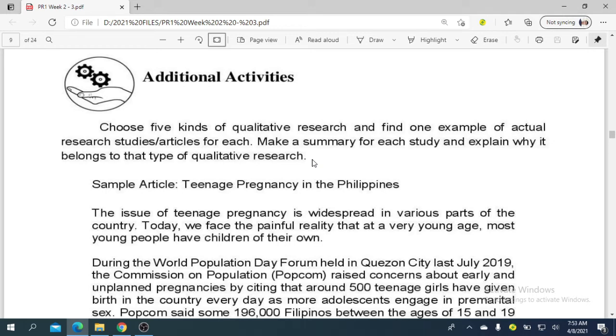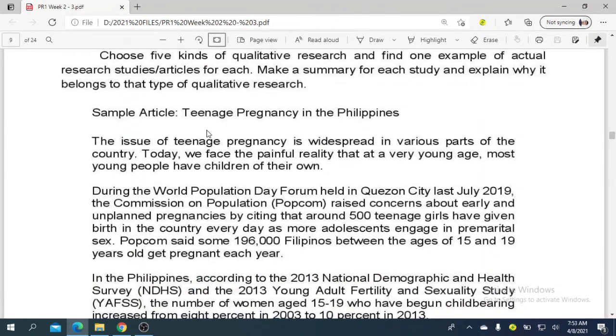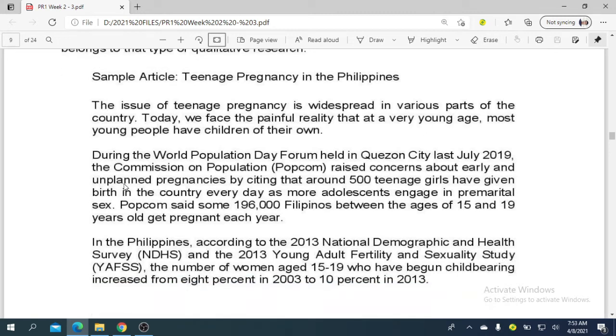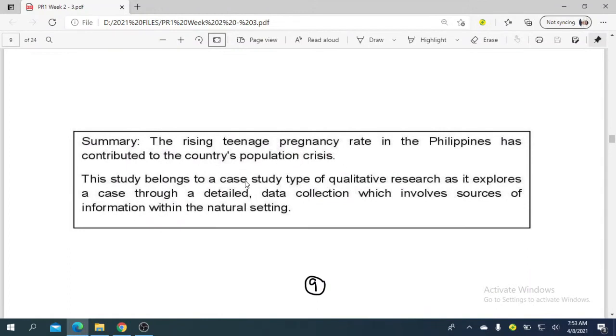Okay, so meron tayong sample dito. We have here the sample article, The Teenage Pregnancy in the Philippines. Meron siyang kinuhang parang introduction ng article, a short introduction. Ito yung gagawin ninyo: you're going to provide the summary. The rising teenage pregnancy rate in the Philippines has contributed to the country's population crisis. So, it can be a result of the study. Pwedeng ito yung result ng study.